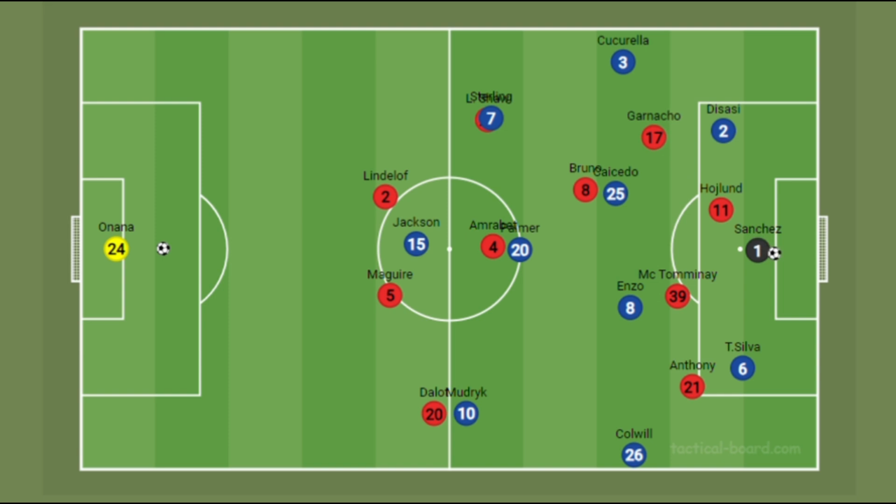Credit goes to Manchester United's full-backs, who held on to Chelsea's wingers tight, and Chelsea could not move an inch.